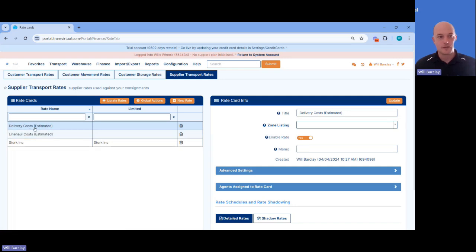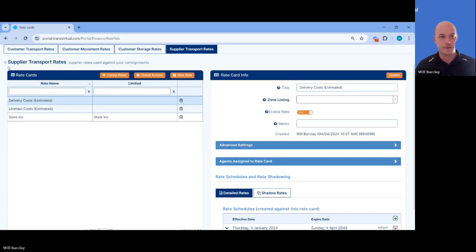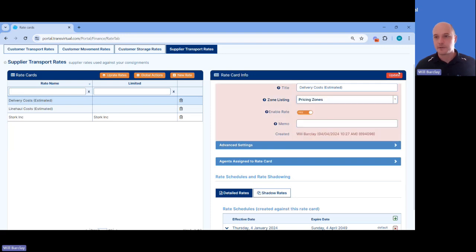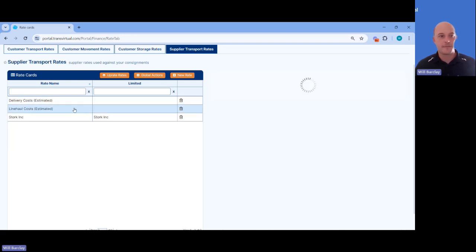So I've already set up two different ones. Depending on your preference, you may want to set up three individual rate cards: a delivery, a pickup and a line haul. Or you may find that your delivery and pickup costs overlap and there's no need to split them out. You can simply recycle that rate card. Coming into my delivery cost here, the first thing I want to do is make sure that this is looking at the correct zone listing. So I'm going to select my pricing zones there.